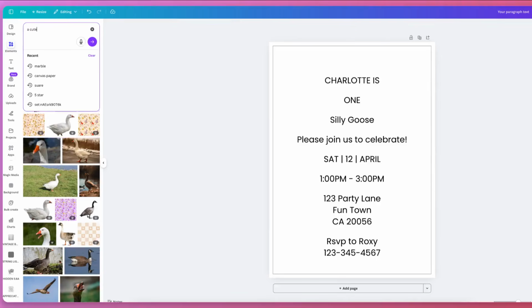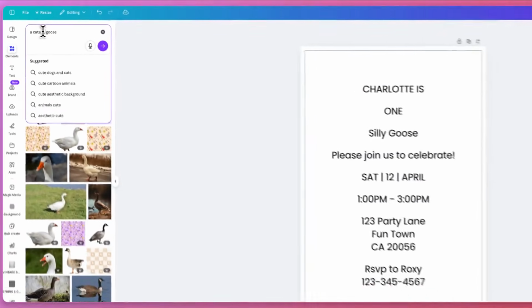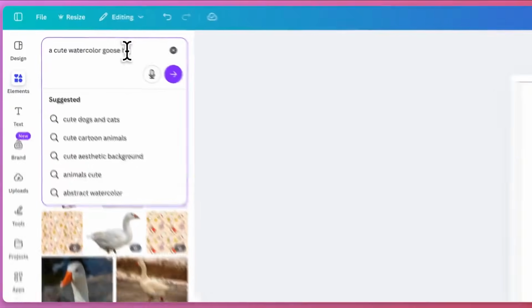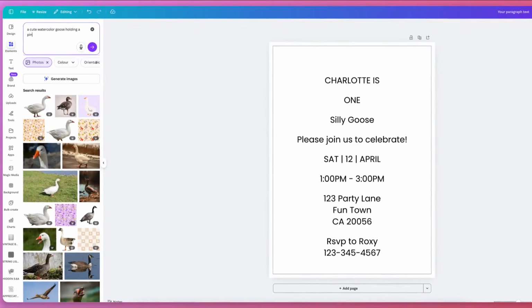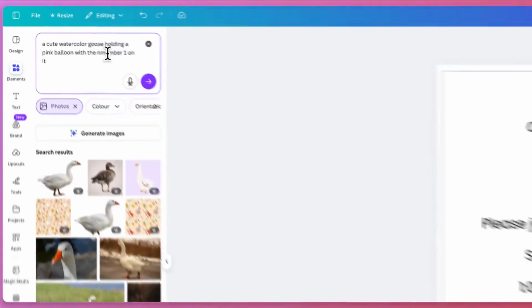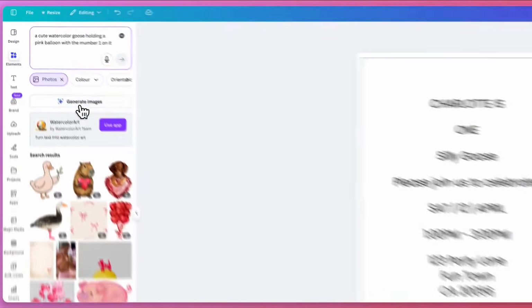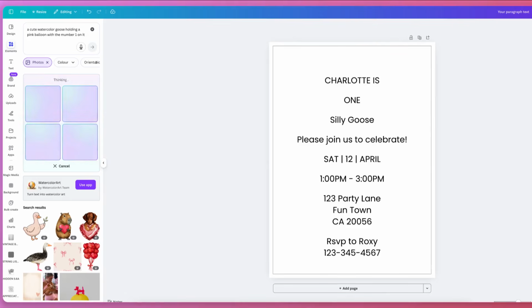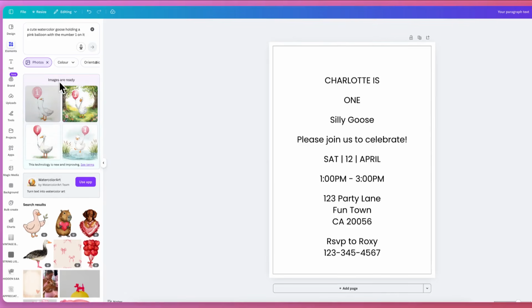A cute goose. Let's make sure we put watercolor in there. Watercolor goose holding a pink balloon with the number 1 on it. And then I'm going to click generate images. And as you can see, it's now given us some images here.